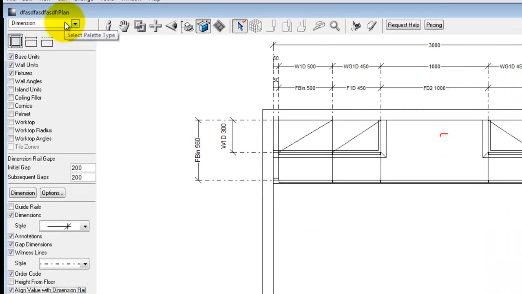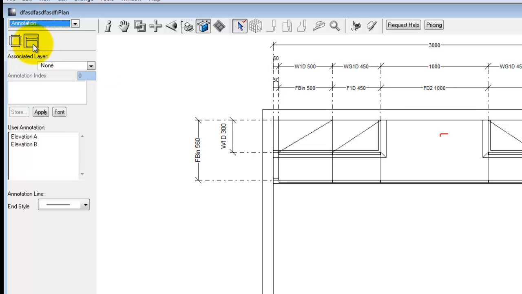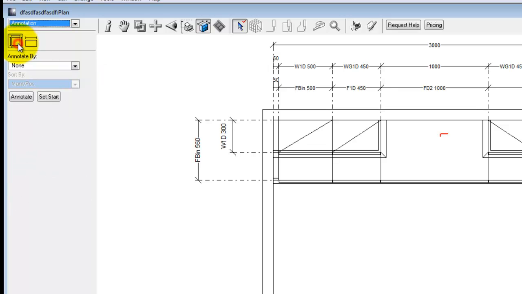We come to this portion of the menu, click on that option and select annotation. Now the two buttons at the top here, the first one tells us the options for annotating each unit in the room, and the second one enables us to do custom annotations, making our own notes. Let's first annotate the units in the room.